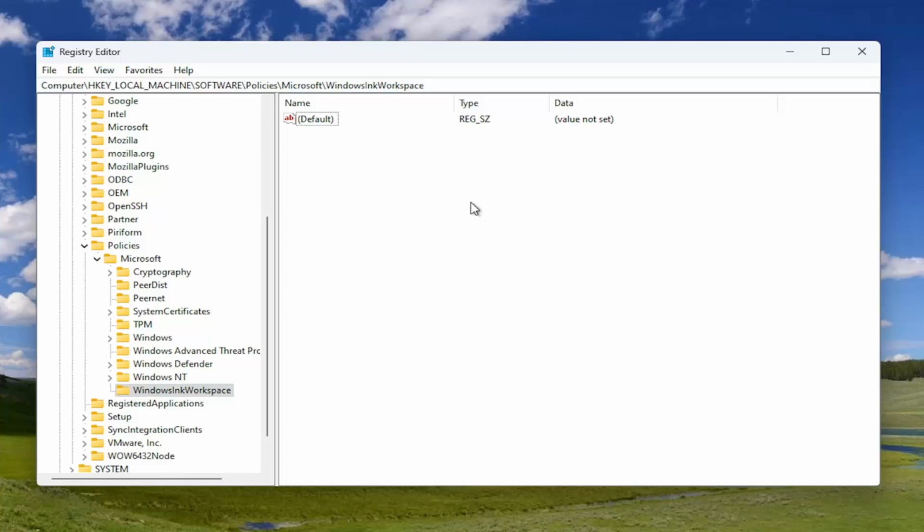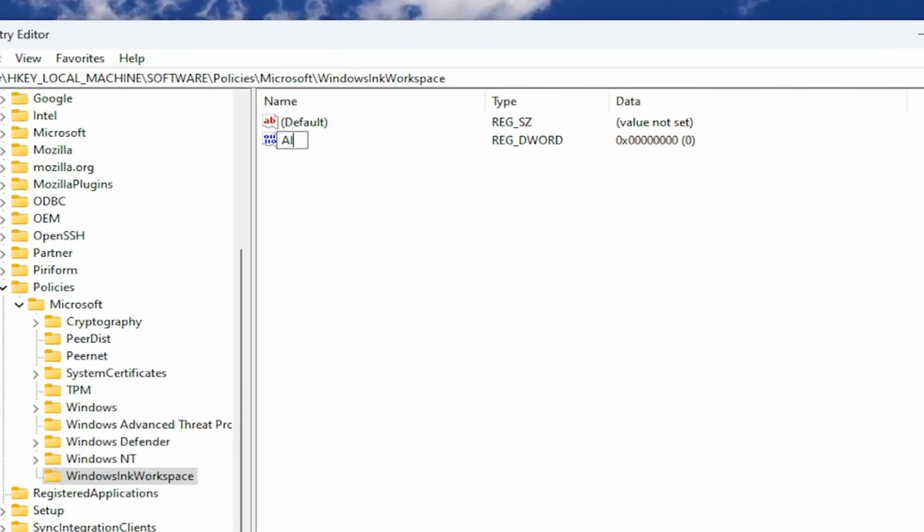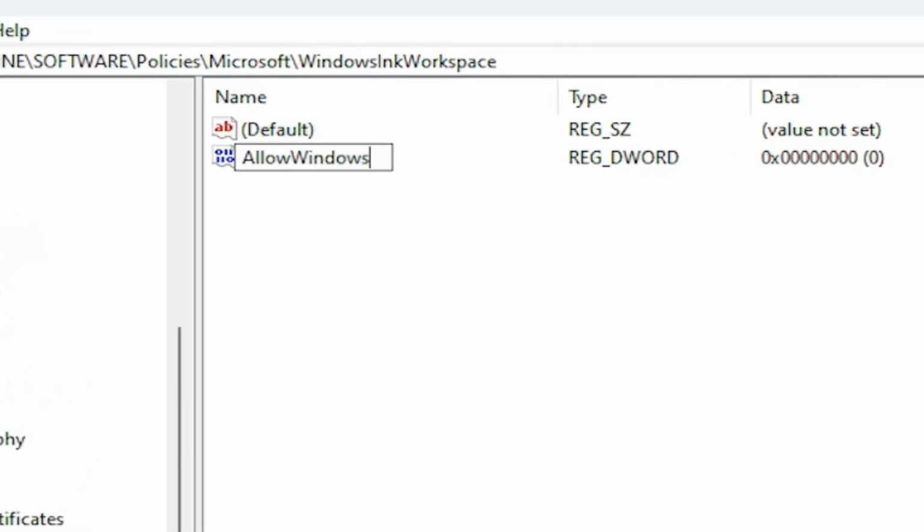Now on the right side of this new key that we've created, right-click in a blank area, select New, and then select the word DWORD (32-bit) Value. You want to name this value AllowWindowsInkWorkspace, exactly how you see it on my screen. Again, the first letter of each word should be capitalized, with no spaces in between any of them. So again, AllowWindowsInkWorkspace.